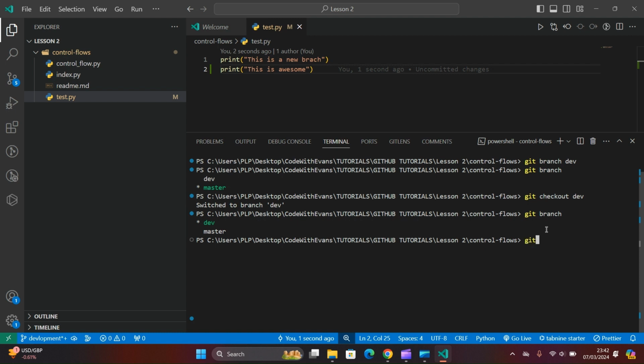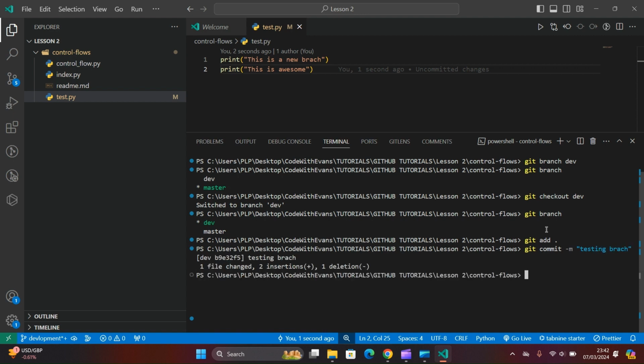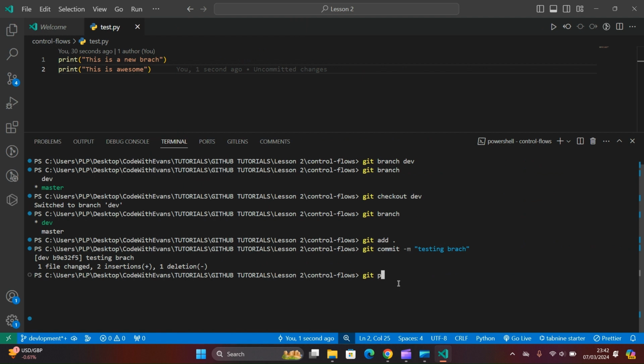Now we can commit those changes. We do git add, then git commit, then we say switched, or we can say our testing branch, or any message that you want to add. You can git push origin to our dev branch.